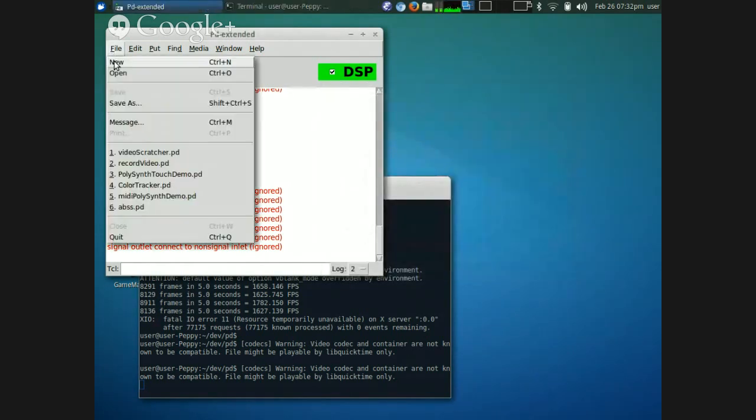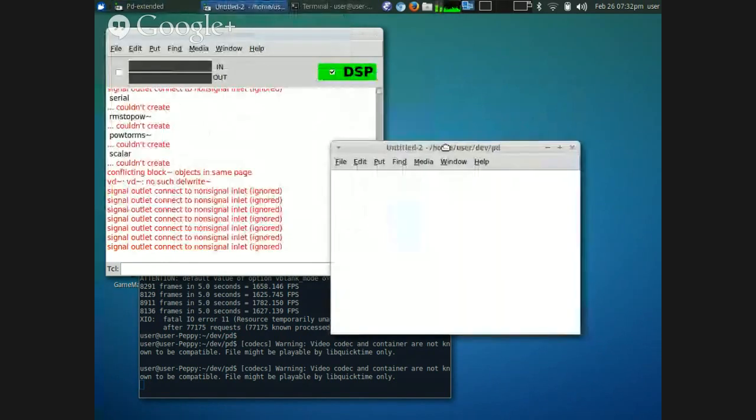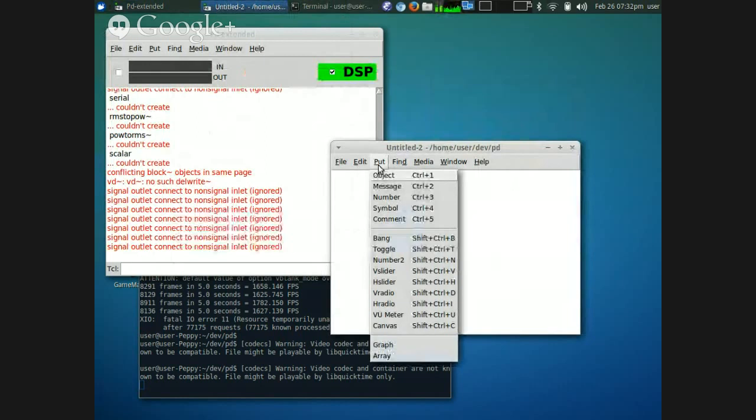Okay. Really quick question. You're working with those cosine waves there. Can you do square waves and sawtooth? Yeah, they're not built in, but you can create them. Sawtooth is actually built in. It's called phasor tilde.